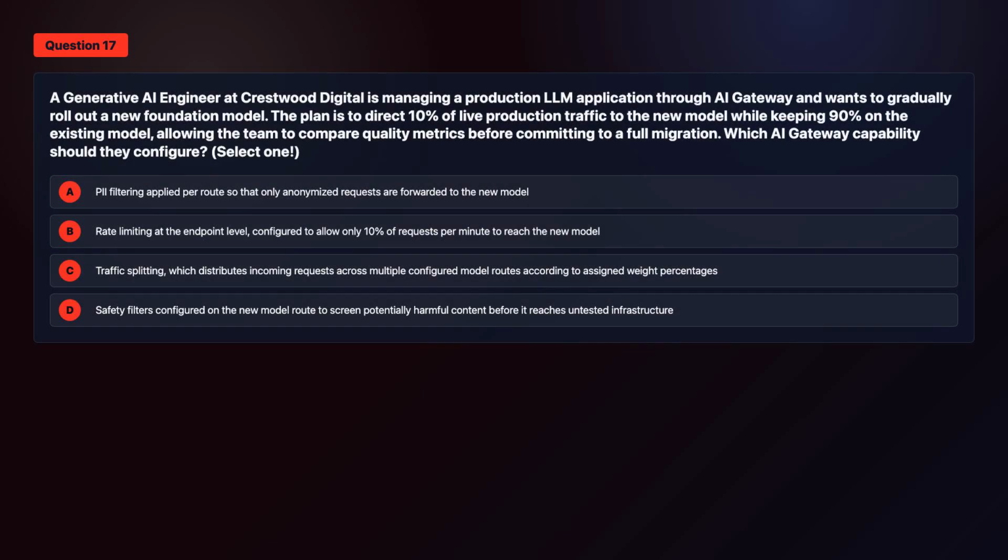Let us keep moving. Question 17. Separate context from noise. A generative AI engineer at Crestwood Digital is managing a production LLM application through AI Gateway and wants to gradually roll out a new foundation model. The plan is to direct 10% of live production traffic to the new model, while keeping 90% on the existing model, allowing the team to compare quality metrics before committing to a full migration. Which AI Gateway capability should they configure? Select 1. Review the answer choices on screen.